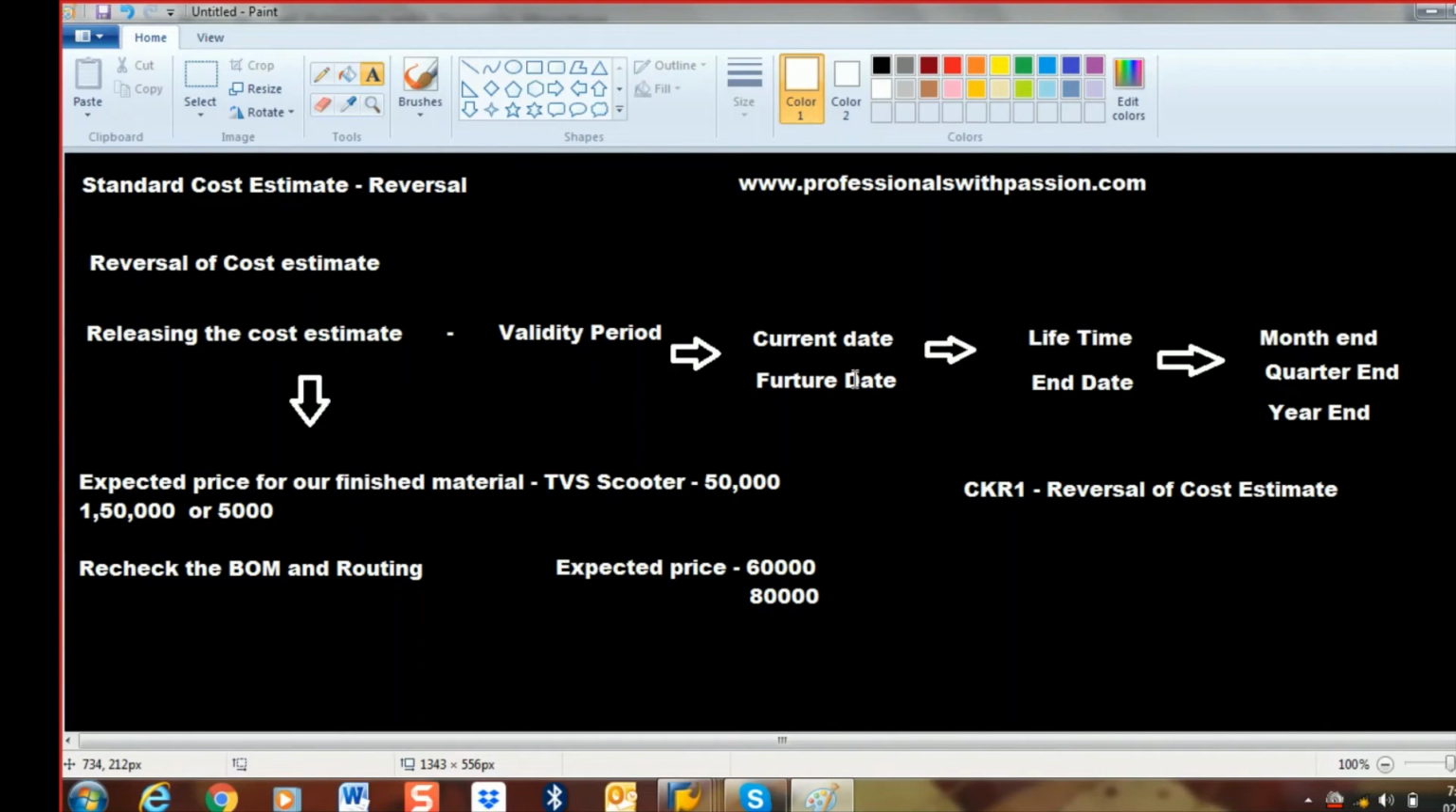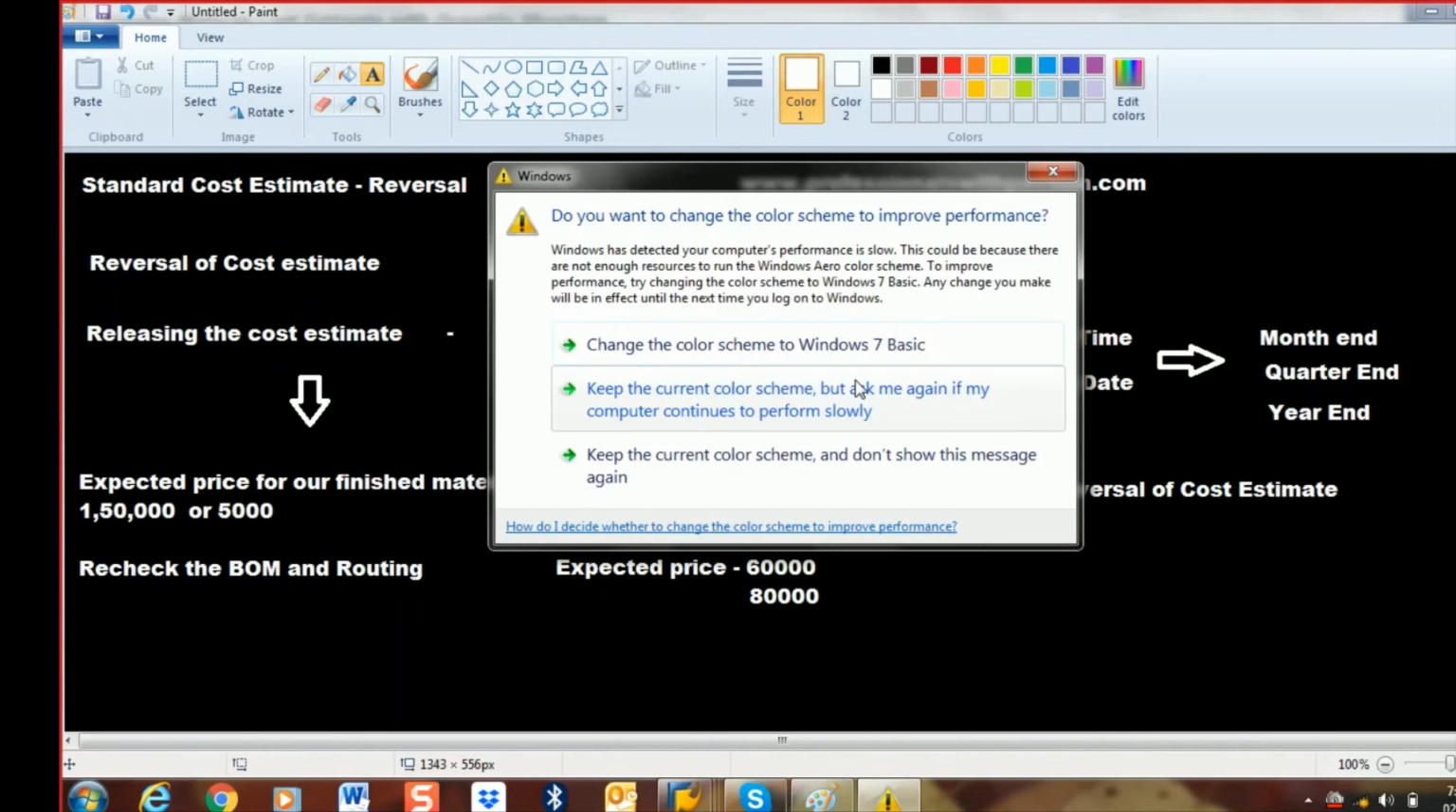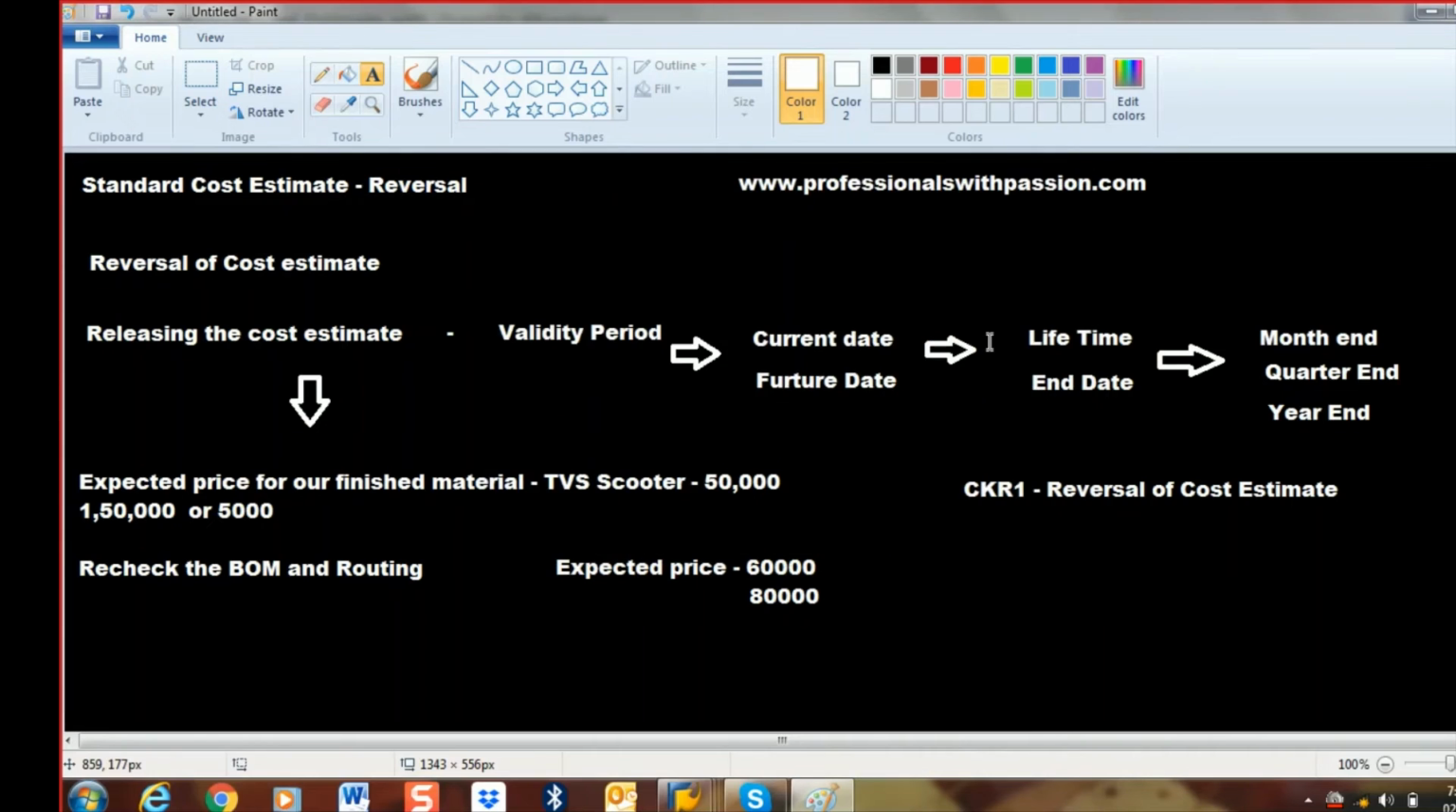Okay. So suppose we did a current estimation on 29th or 30th of May, and now we are on 1st or 2nd of June. How can we reverse it, or is it not possible? For example, even if the cost estimate was done last year, if you want to do the reversal, it is possible. So it is not dependent on the previous date.